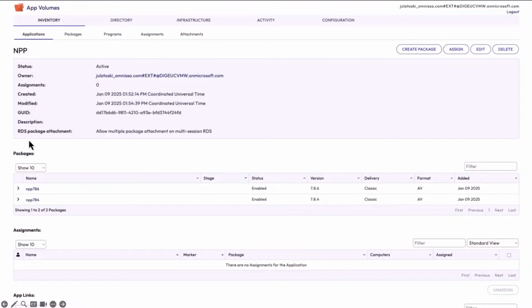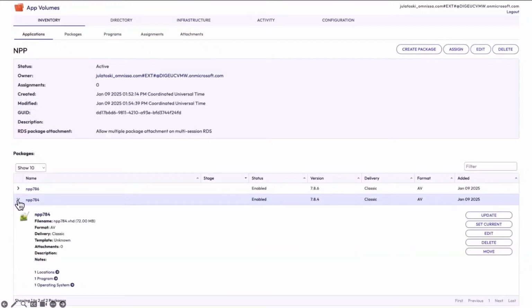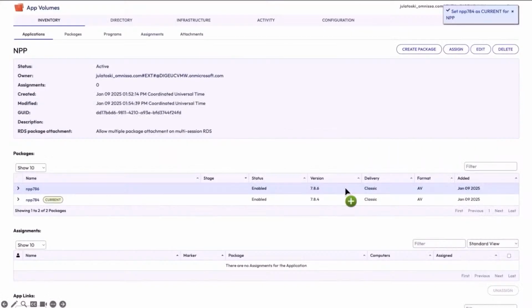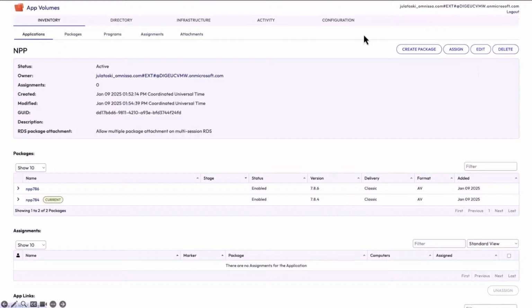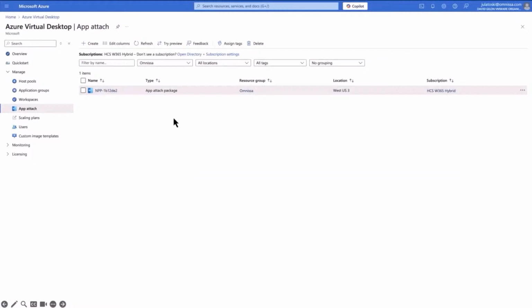And if you're familiar with App Volumes, then you'll be familiar with this console. We've got 2 applications, 2 versions of Notepad++. As soon as we set one to current, then that is going to push that application up into the AppAttach UI. And we should swap to the Azure UI in just a second. There we go. And we can see that that Notepad++ package is now synced with AppAttach.